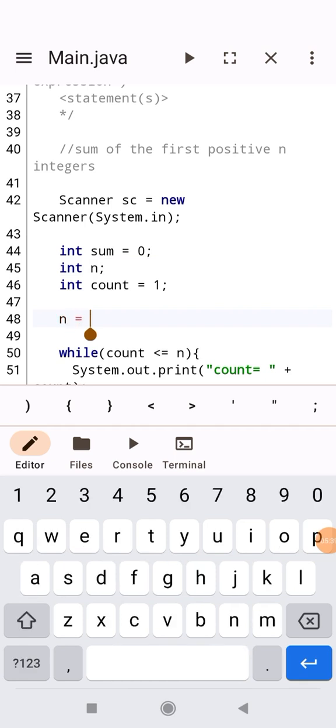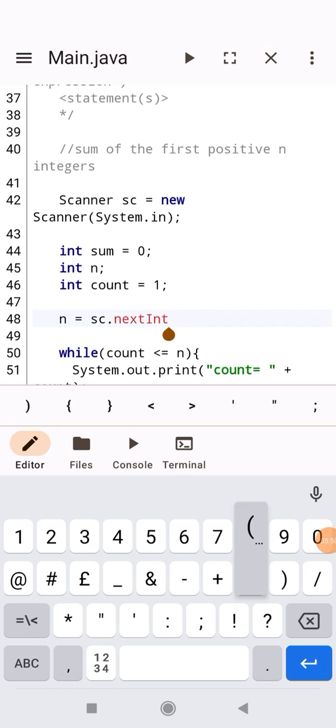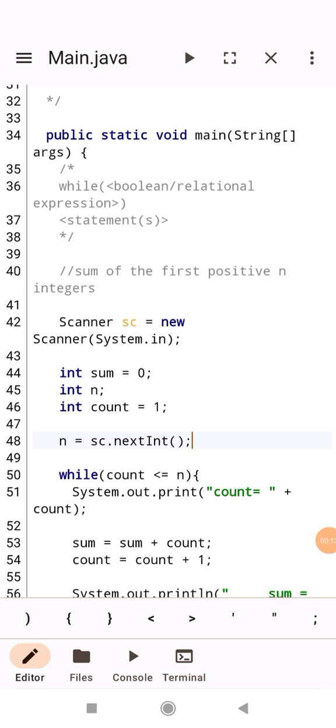Now say n equals sc.nextInt. This is a method, so we have to put brackets and a semicolon. With this, we will be able to capture whatever the user enters from the keyboard. With this statement on line 48, we have n equals sc, which is the object, dot the method that reads in data from the keyboard. But this time around, we are using nextInt.